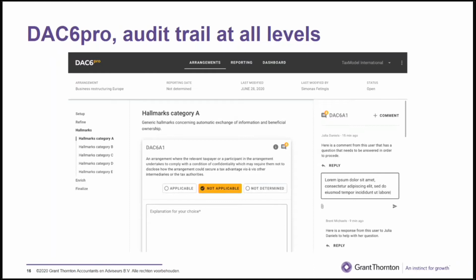Then finally, if you're done with that, you go to the enrichment phase. That's where you have to report, and then you need to add some features like who is the associated person, from that you select the affected persons, and you also indicate the amount involved in the arrangement, to also have a feel for the materiality of everything.